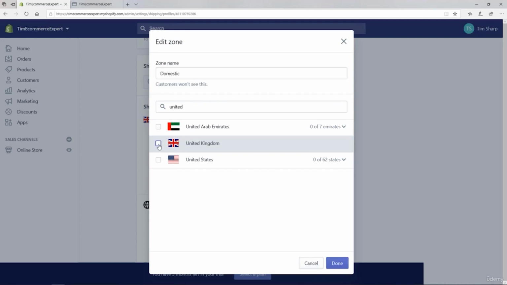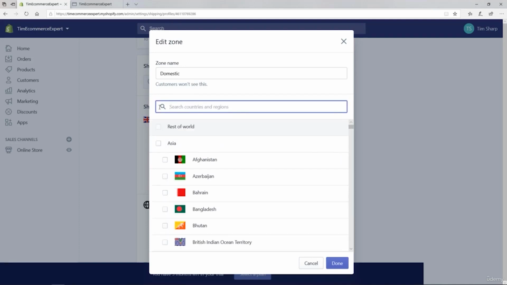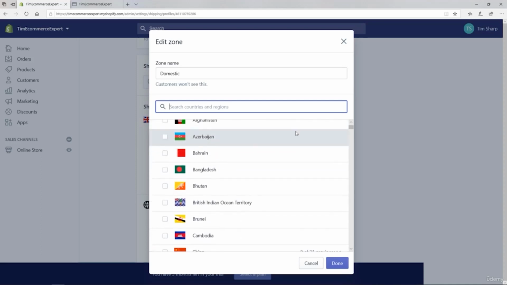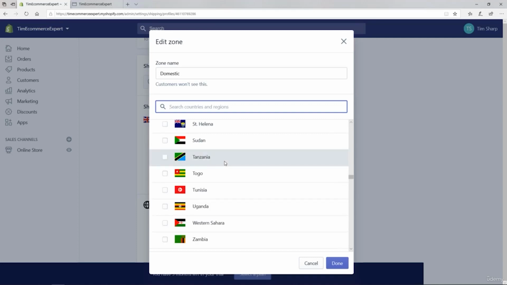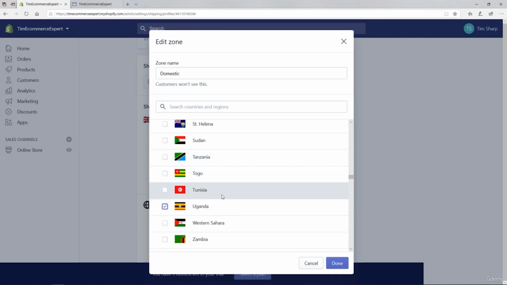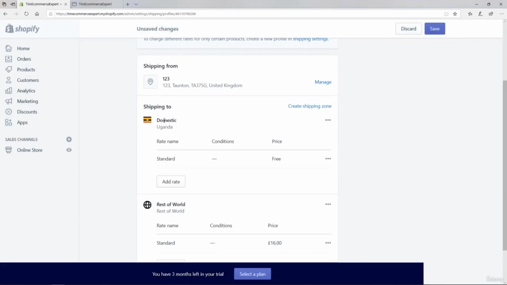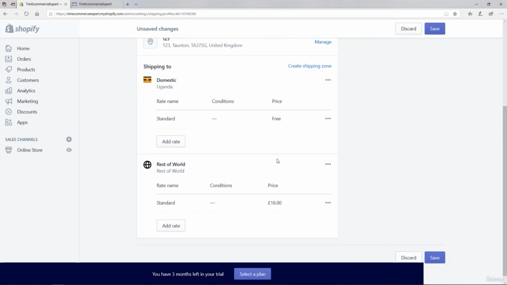So let's take this off. Okay, let's clear this again. And then let's choose a completely different country. Let's just choose something totally at random. Let's take Uganda, just for the sake of argument, okay? So let's click on Done. And you can see now that the shipping zone has been changed to Uganda. So the same concept would apply for the rest of the world.